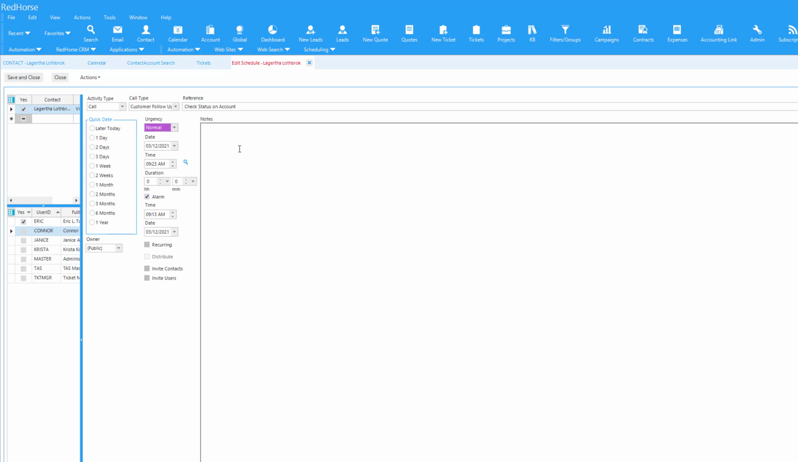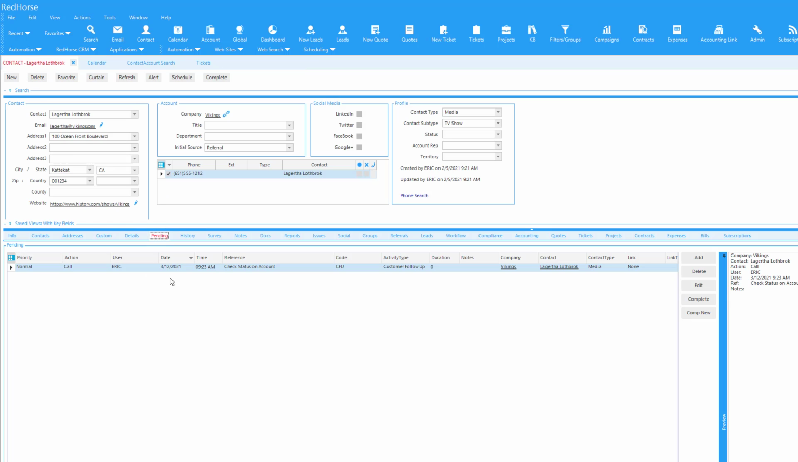Maybe I want an alarm 10 minutes before I'm supposed to call this person. And you can put detailed notes in here too, just checking status or whatever you want to put in here. Don't forget to ask about their project they were working on, whatever. And then I can hit save and close. And then that activity shows up on the pending tab. Easy to do, just a few clicks and picks, and you've got a scheduled call.